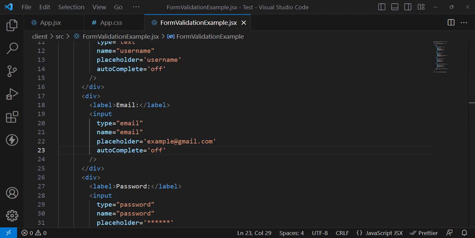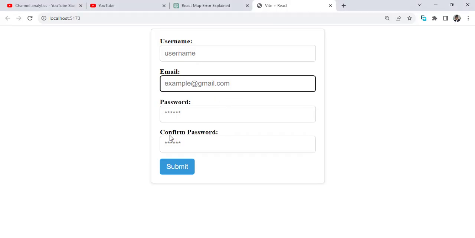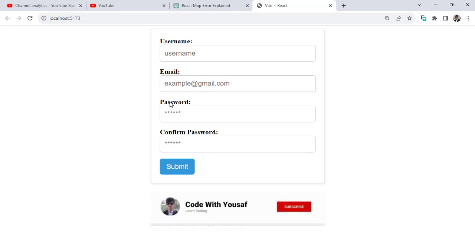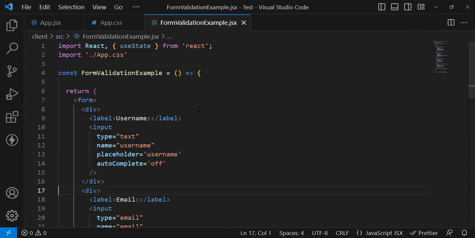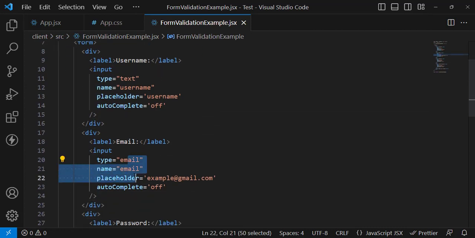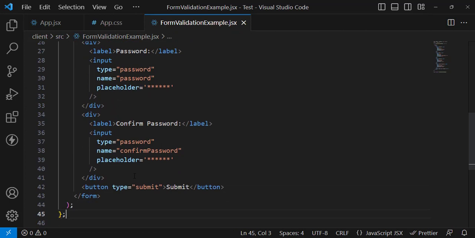Hello everyone. In this video we will validate this registration form using React.js. This is the design that I have already created. This design is just HTML code. So let's check it. Okay, this is the input field for name, for email, password and confirm password.